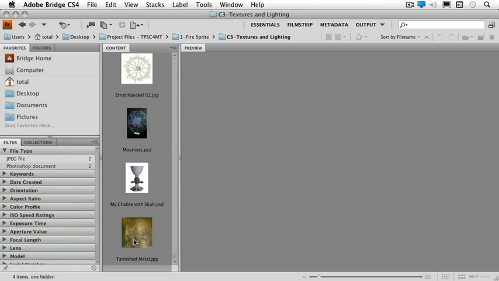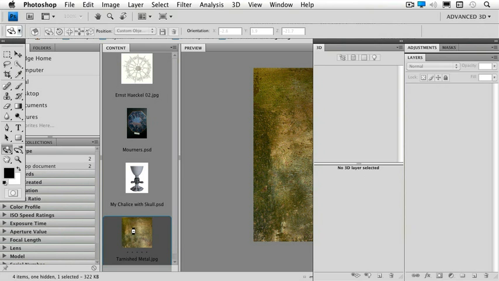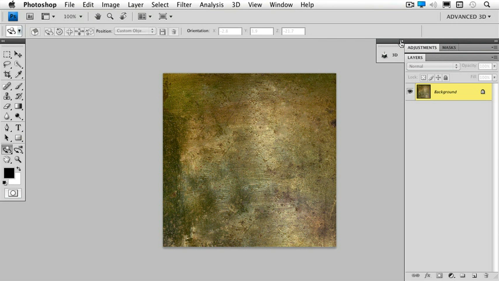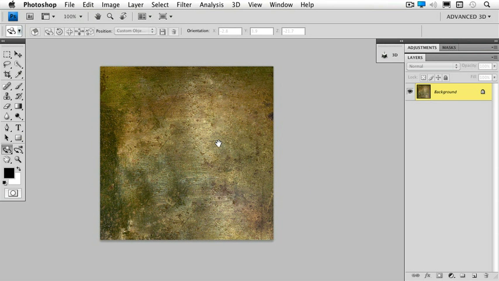Let's open up the Tarnished Metal JPEG, which you'll find inside your Chapter 3 Textures and Lighting folder, inside your Firesprite folder, inside your Project Files folder, which is probably on your desktop or wherever you chose to install it. Let's just open this up in Photoshop. I'll go to full screen mode with the F key, and we'll temporarily collapse down our 3D panel. We won't be needing it right now. And what we have here is a square texture, which is just a shot of some old tarnished brass. And we're going to use this as the gold texture for our goblet.